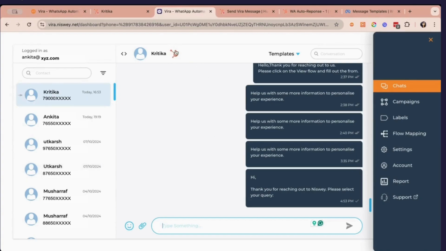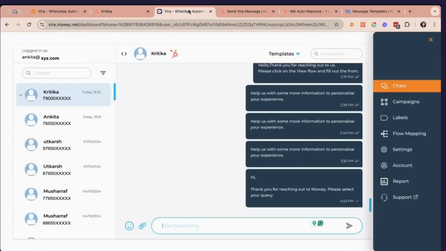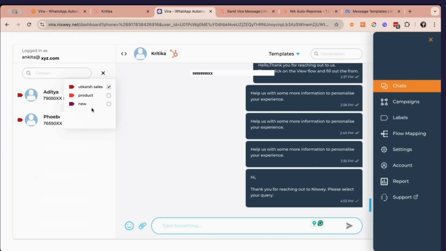Second is we also give you an icon where you can just click on it and the HubSpot contact will be opened over here. Other than this, you also get the option to create labels. Let's suppose you have different teams using the same WhatsApp number. So you can just mark the contacts on the basis of the teams or create labels on the basis of that. And you can just go on with only the contacts that you have to talk to.